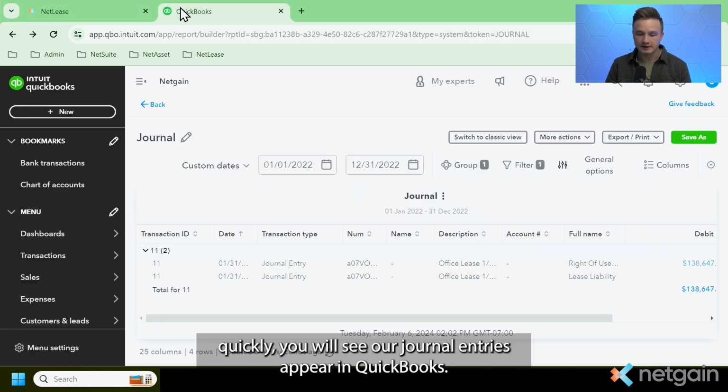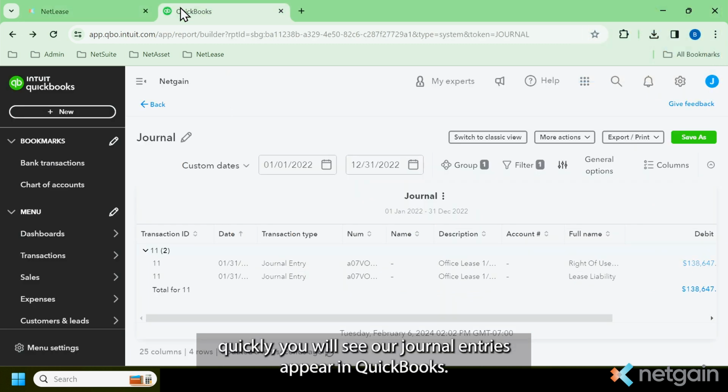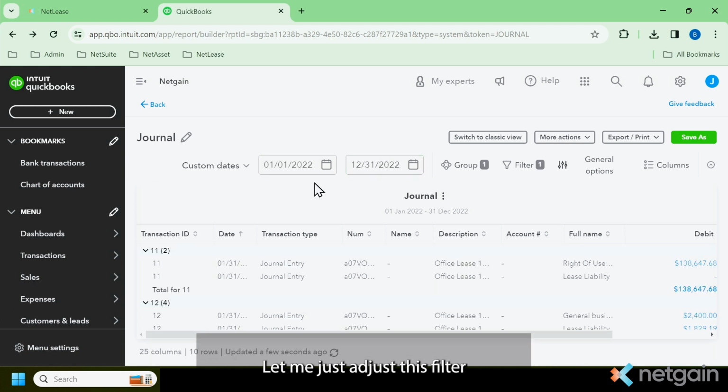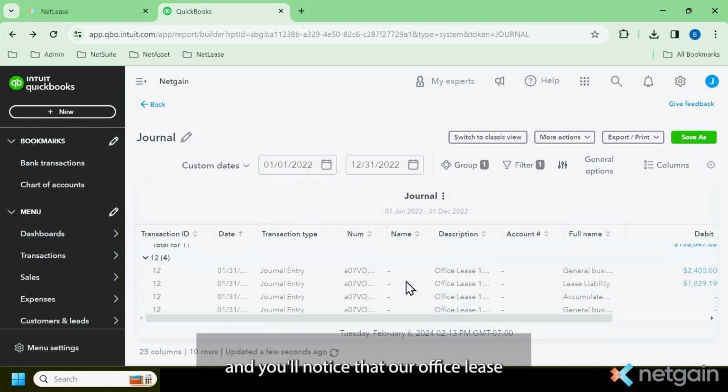And that quickly will see our journal entries appear in QuickBooks. Let me just adjust this filter. And you'll notice that our office lease entry appears here.